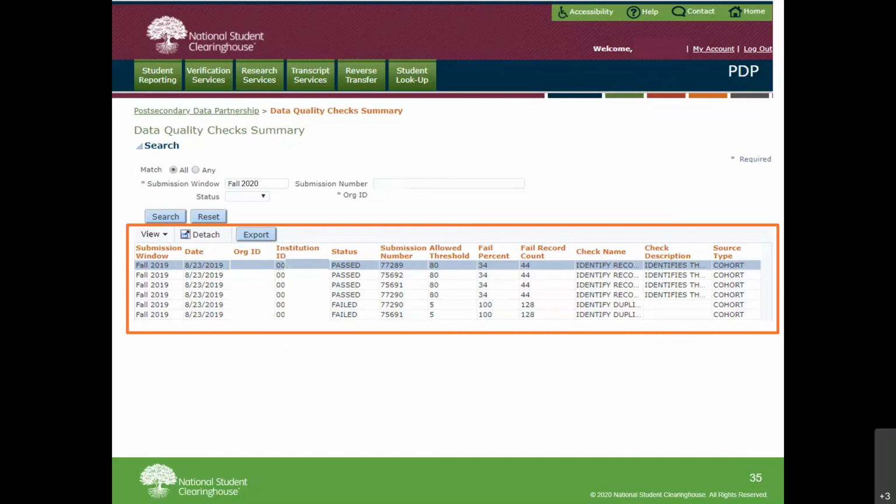In the case of a failed data quality check, a PDP team member will review the data quality results and reach out to you directly via email to determine if any action is required from you.